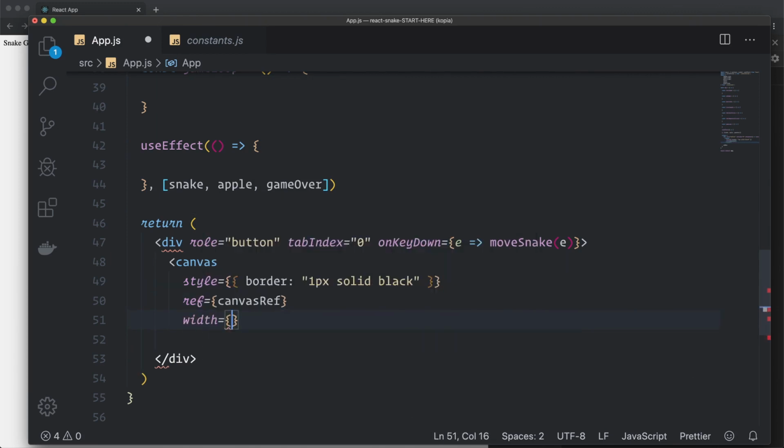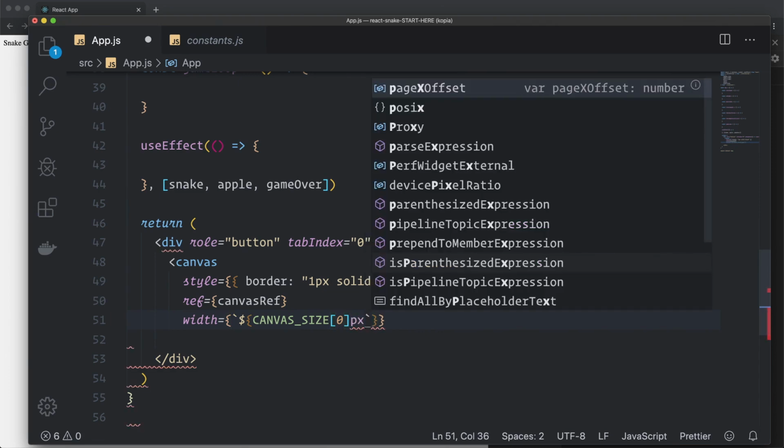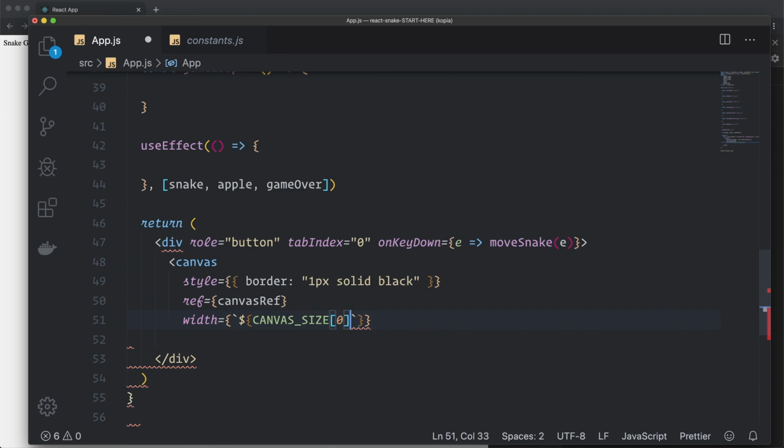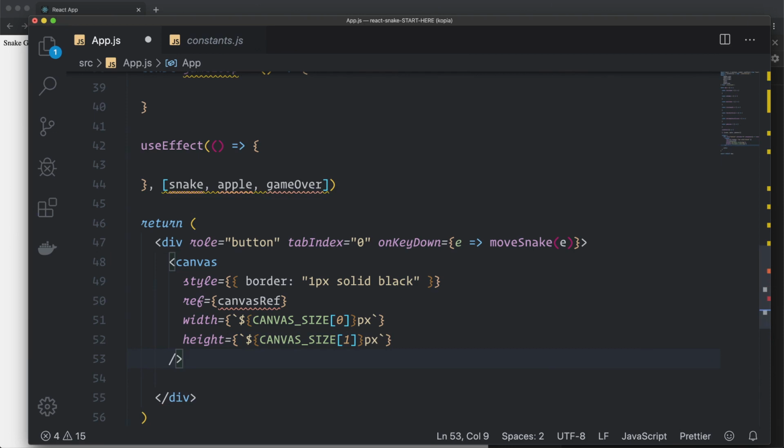We're going to set the width of this one. And here I create a template literal. So we have backticks, dollar sign, curly braces, and we grab our canvas size. And from this one, we have X and Y coordinates in an array, and the X coordinate is in the first array element. So we set a 0 there. And then we just add a PX and end it with another backtick. No, the PX should go like this. And then we can just copy this one, and we set the height. And we grab that from the index 1 in the canvas size array. And of course, we have to close the canvas like this.